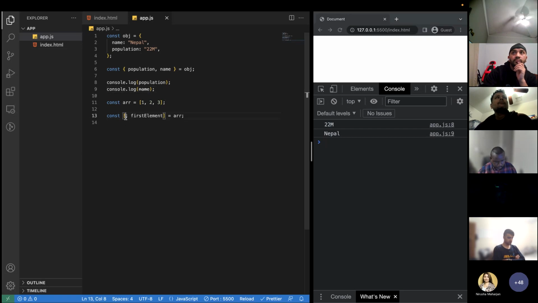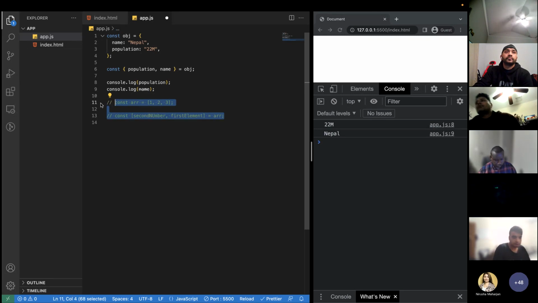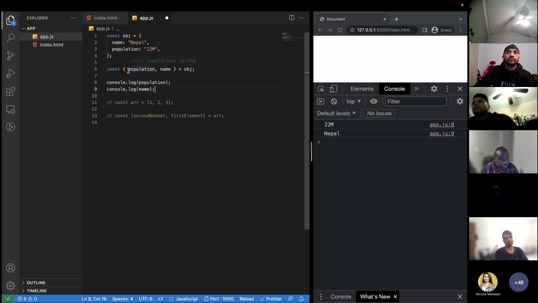But if you write second number here and first number there, the second number is 1 and the first number is 2. Okay, this is the difference actually. With object destructuring, you need to use the exact name, but the order doesn't matter. With array destructuring, you can use any name, but order matters here.